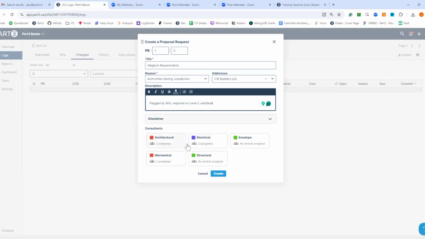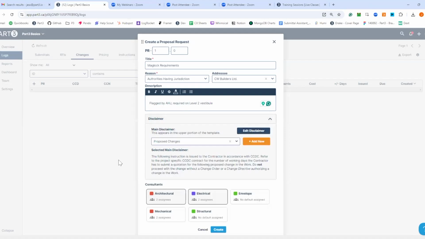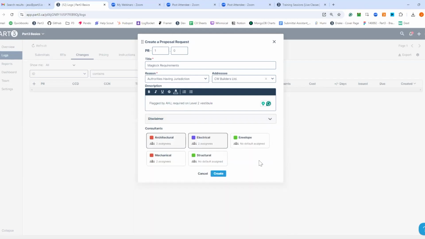And now I'm going to select which consultants are involved. So it's myself and electrical. You can select as many as you want. This is the disclaimer that I set up at my org level and I brought in. This should be set up for you, but you can always come in and modify that if you need to, and then click create.